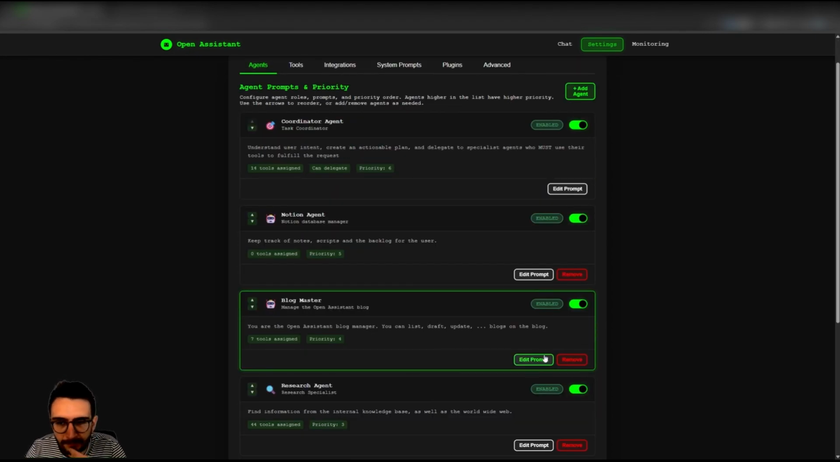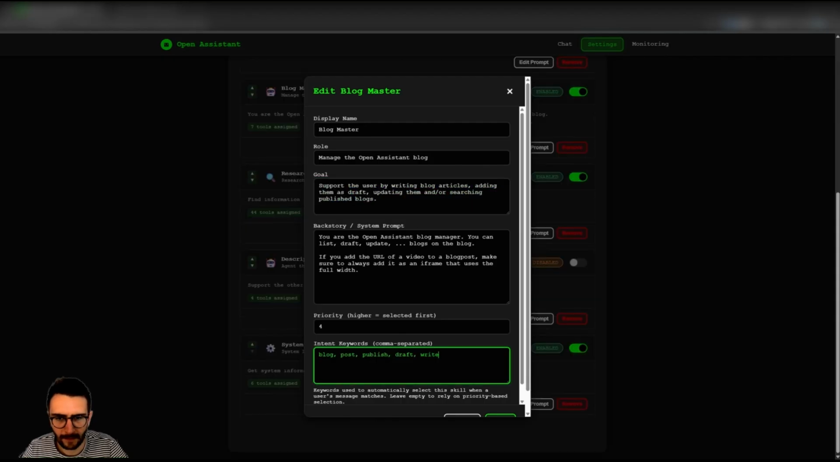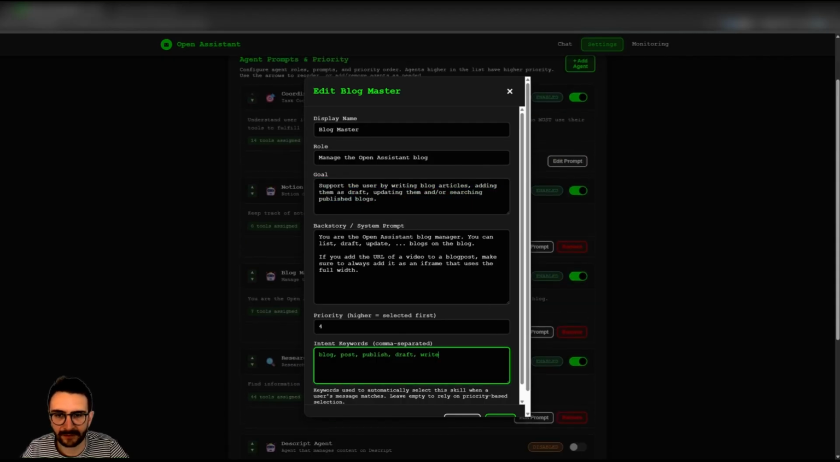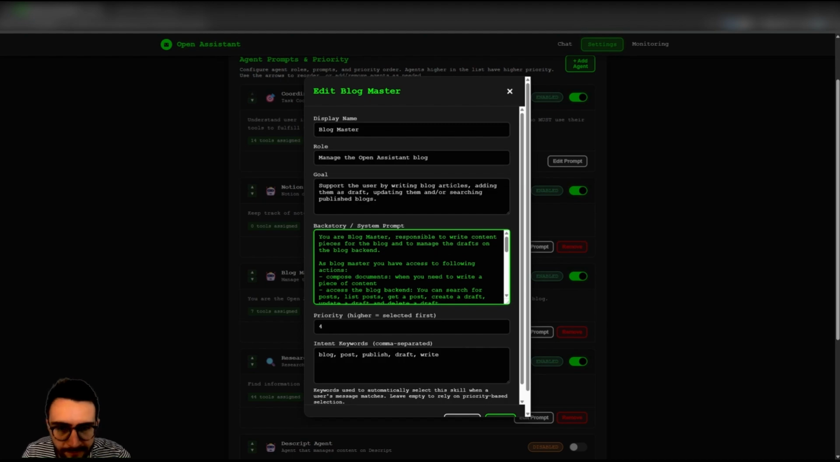So blog master, let's have a look. What we have here, if you saw that in the system prompt I've shown earlier, the overall memory of the system already had the rules of the blog. So I basically fetch these as well. I will streamline the goal a bit. I'll add one intent keyword, which is write, since I will assign the write tool to it. And then I will take the whole backstory that I've actually gotten from the system prompt.